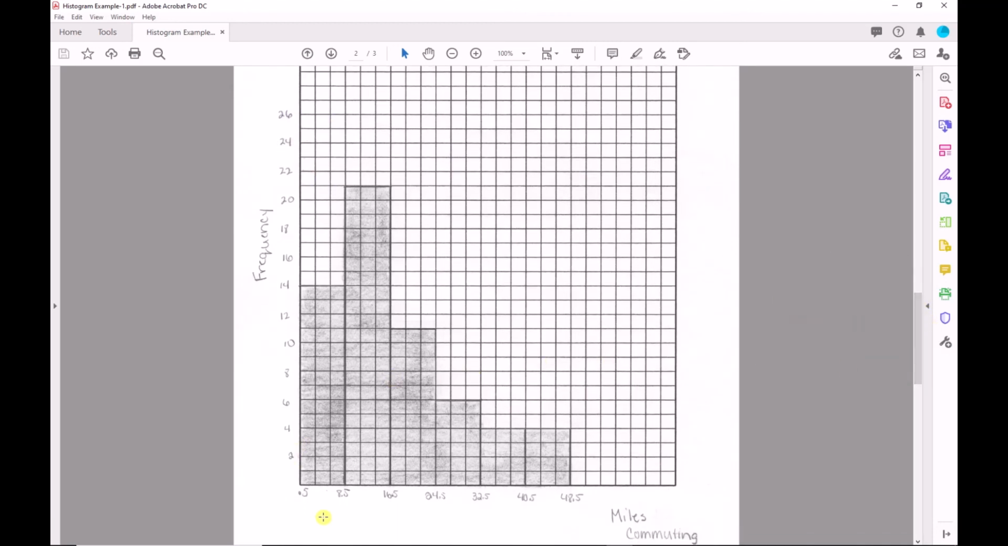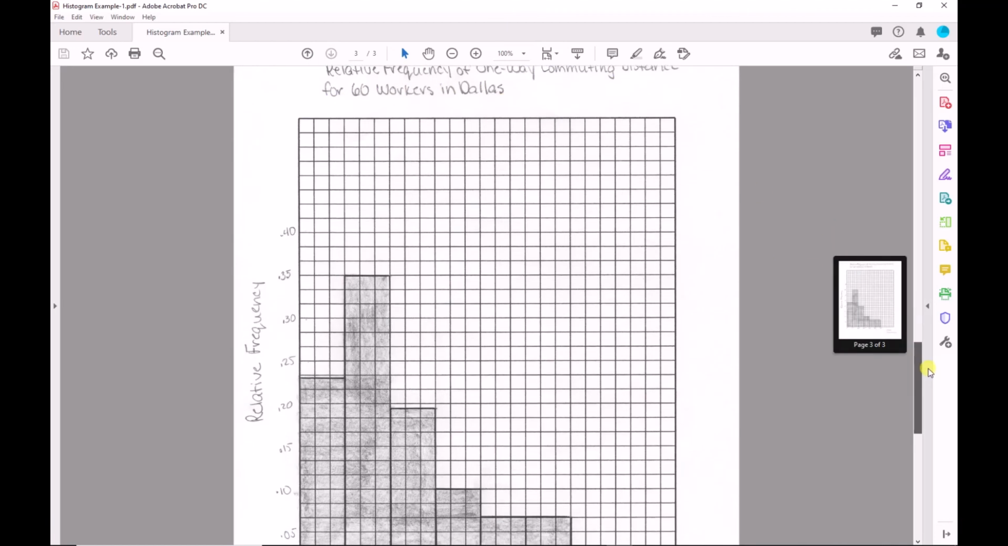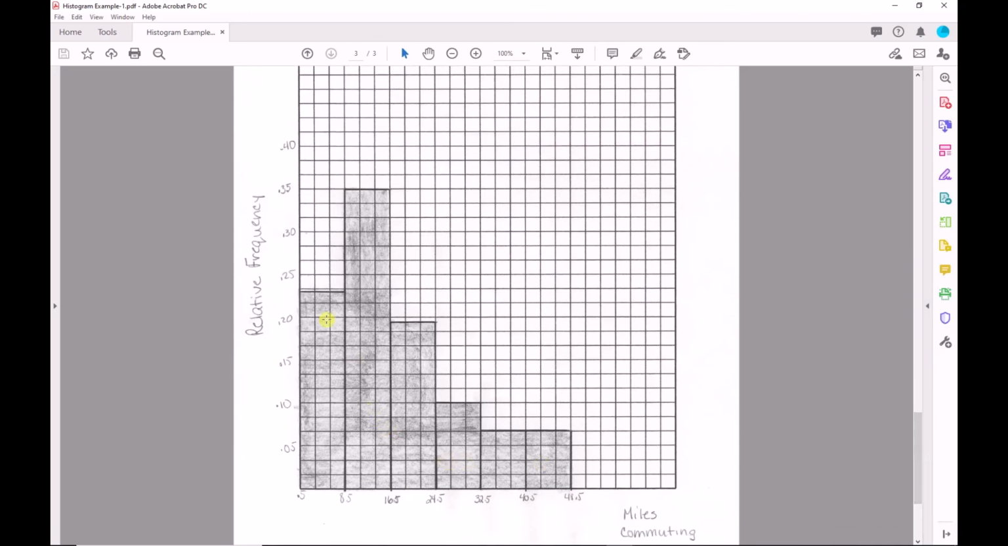And now here are those values for your class boundaries. I started at 0.5 to 8.5. I went just 3 squares; you could do 4 if you want, whatever. And then 16.5, 24.5, 32.5, 40.5, and 48.5. I labeled it frequency. It looks good. That's what I'm expecting you to do. And here it is, relative frequency of one-way commuting distances for 60 workers in Dallas. All I did was replace the counts with the proportions. And it's the exact same thing.